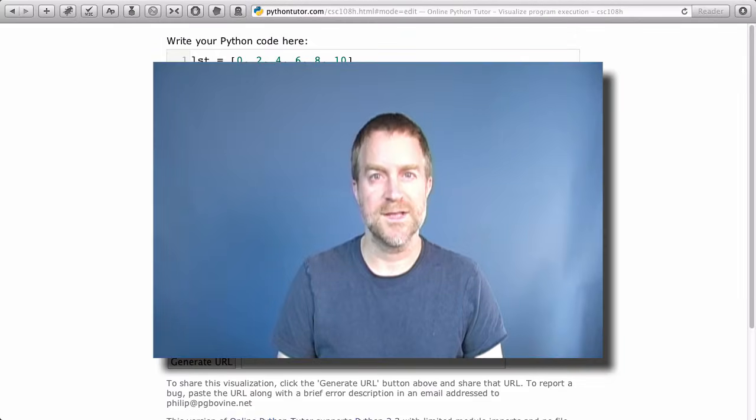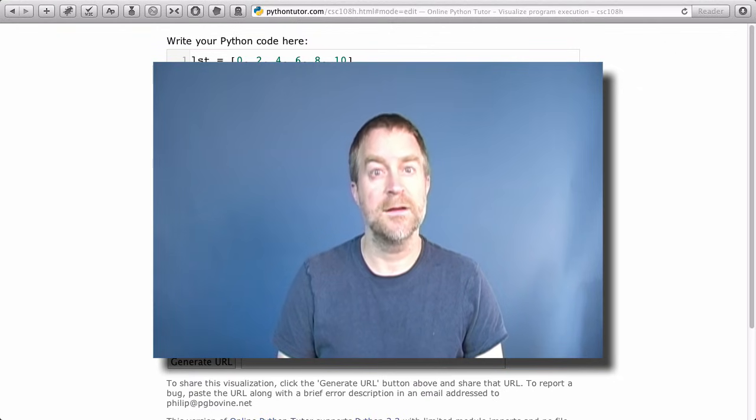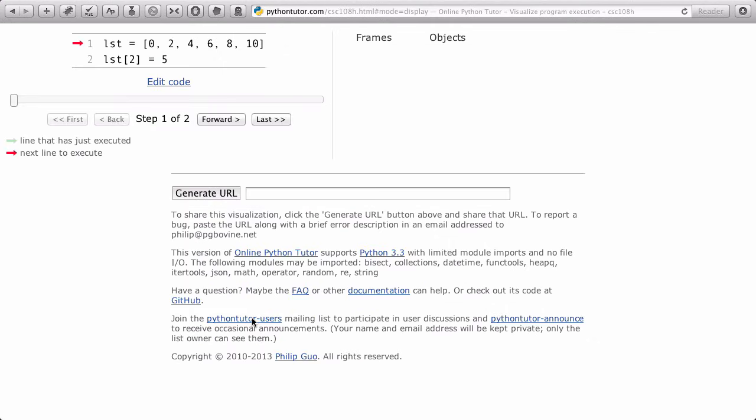Those memory addresses that we've been using are about to become really useful. It turns out that you can modify the contents of some objects, and without memory addresses, it would be really hard to explain what is happening. We'll start by showing that list objects can be modified.